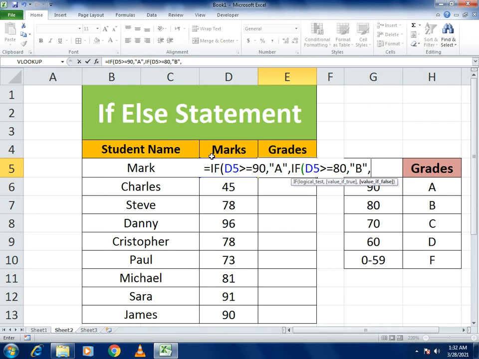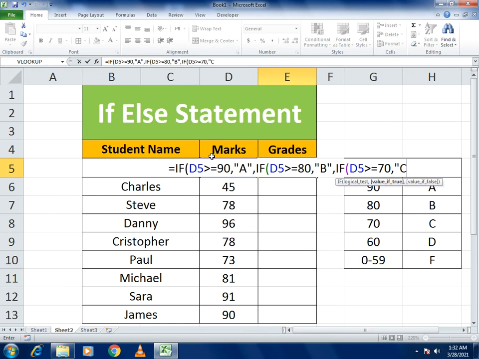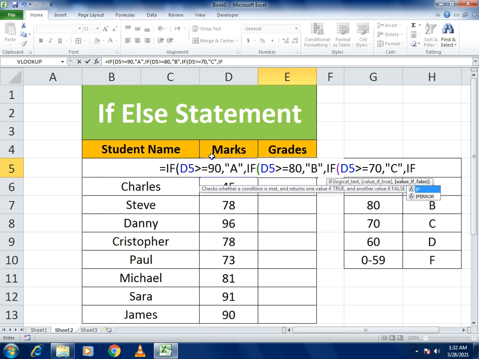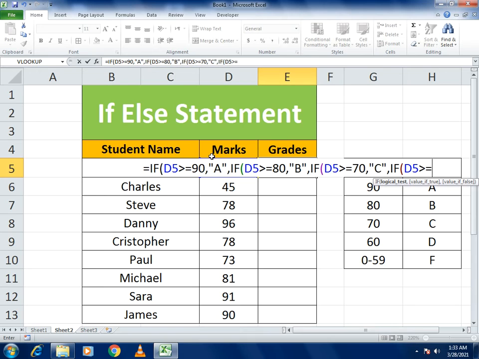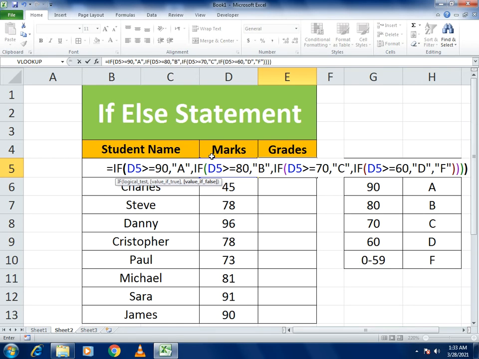In the else we again write IF: if D5 is greater than or equal to 70, the grade will be allocated C. Else, we again write IF: if D5 is greater than or equal to 60, the grade will be allocated D, and if not, then the grade will be allocated F. Then you just close the brackets: first, second, third, and fourth.